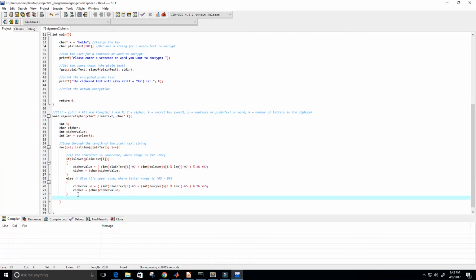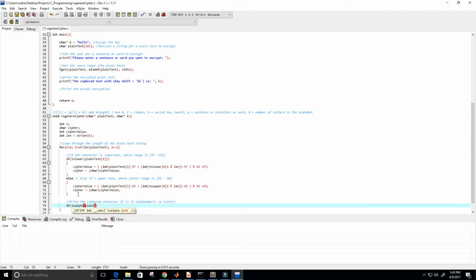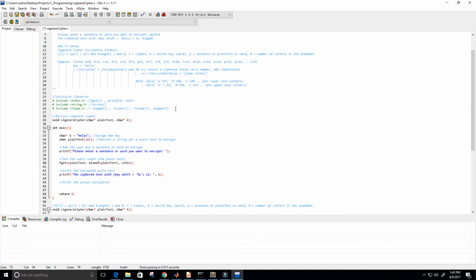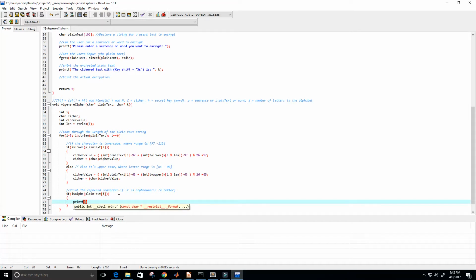Now let's check to see if we get a space or not. We're going to print the ciphered character if it is alphanumeric, so basically if it's a letter. So if isalpha, then, oh, we need to take in plain text. I'm not sure if I put what isalpha is, but this basically tells us if the character is a letter or not, and it comes from our ctype. I did not put that up here, so I'll put that there, isalpha. And if it is a letter, then we're going to print the ciphered letter, so %c, and we're going to print this cipher.